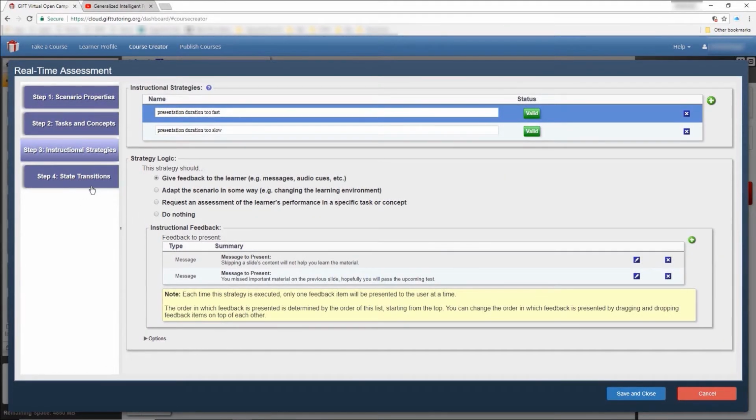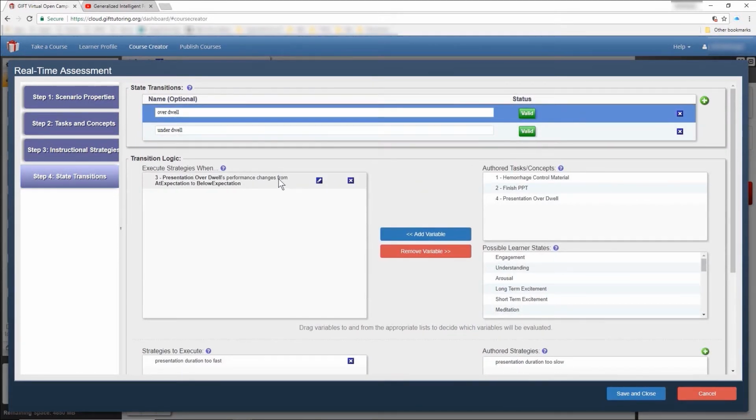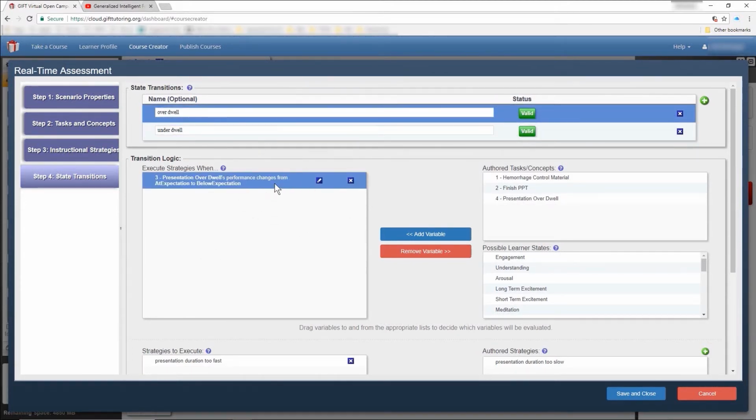Step 4 allows you to define state transitions. State transitions allow you to hook changes in learner states to your defined instructional strategies. In this case, if a learner is overdwelling on this presentation, then strategies associated with presentation duration too slow will be performed.